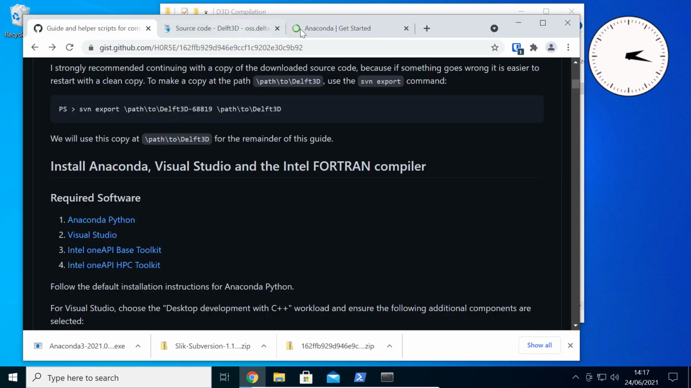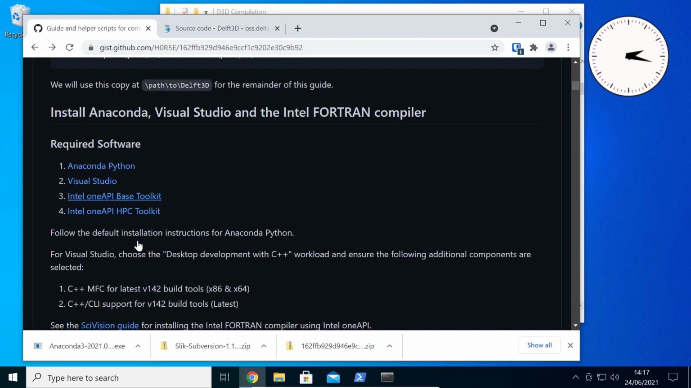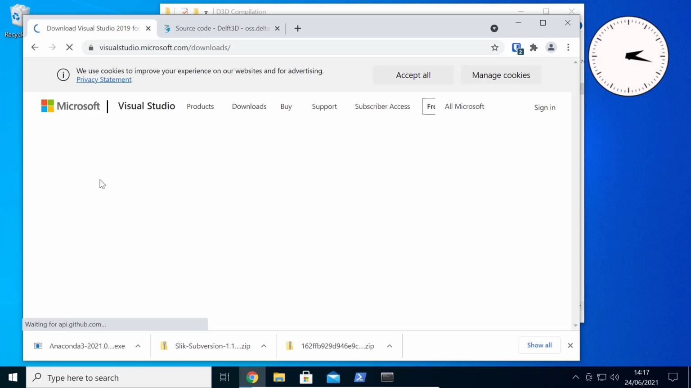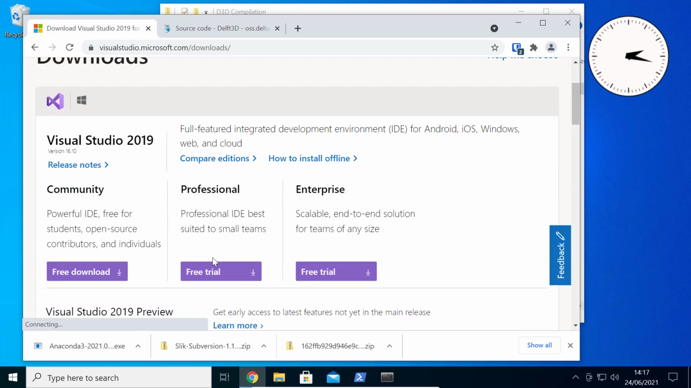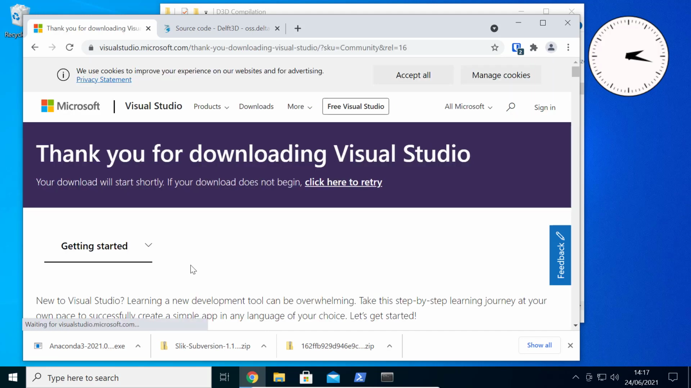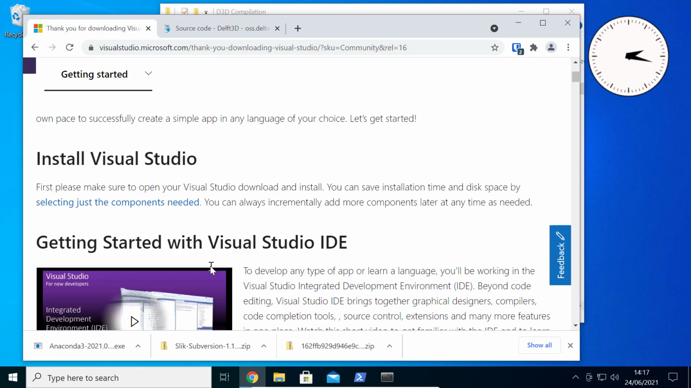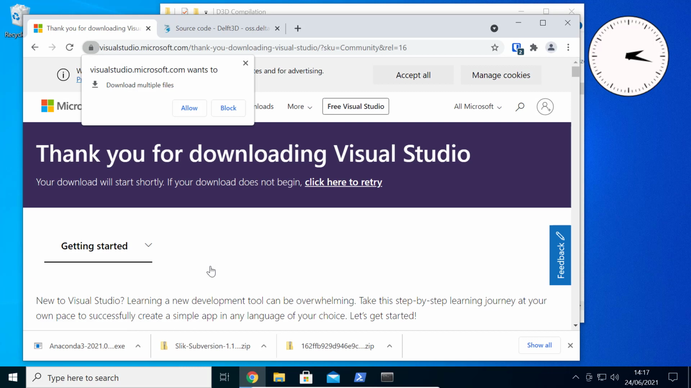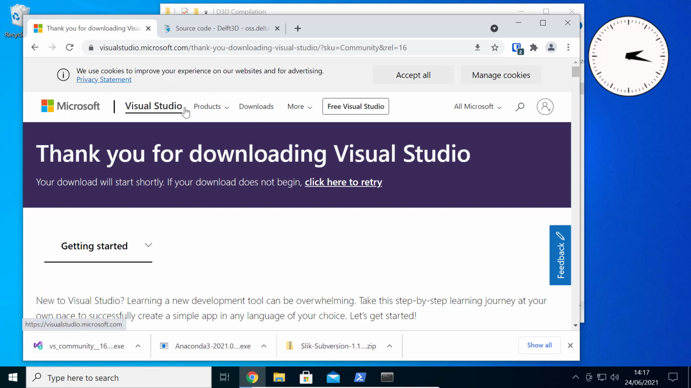Let's close this down. Okay, Visual Studio. For Visual Studio, choose the desktop development C++ workload. Okay, so we need to download it first. We'll use the community edition. It's fine for this process. Visual Studio wants to download multiple files.